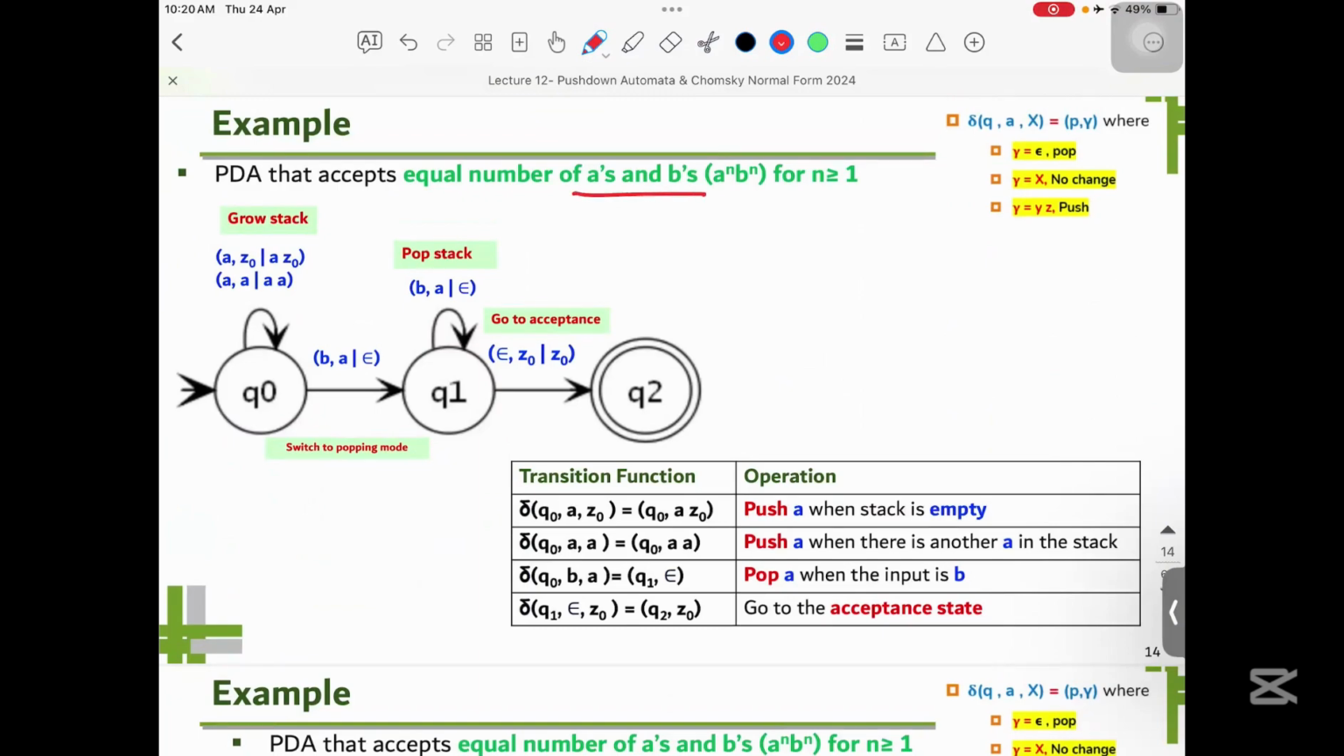Let's discuss one example of a PDA that can accept an equal number of A's and B's. So it is A power n, B power n. This A power n, B power n is actually a non-regular language. It's not a regular language. Why? Because we need to keep track of the value of n, which we cannot do by using finite automata.